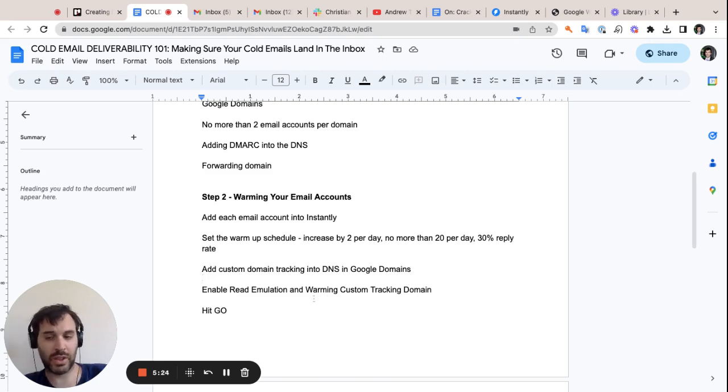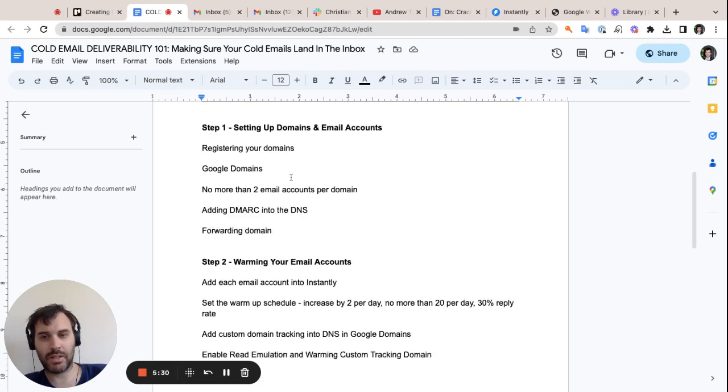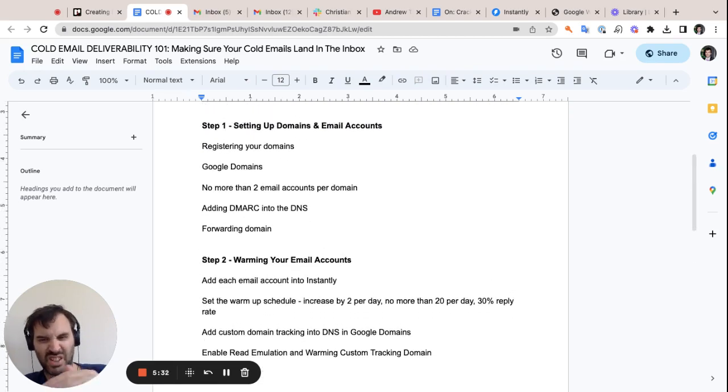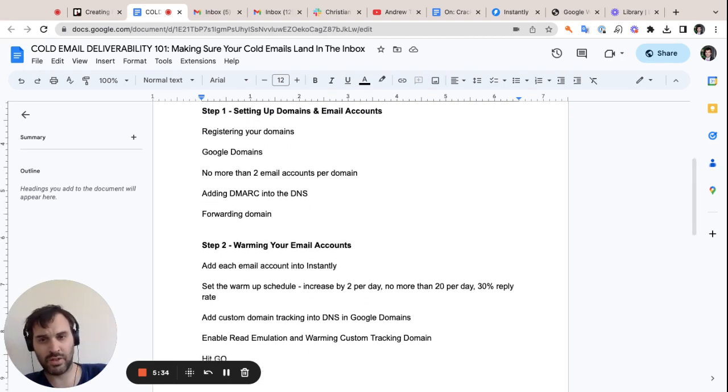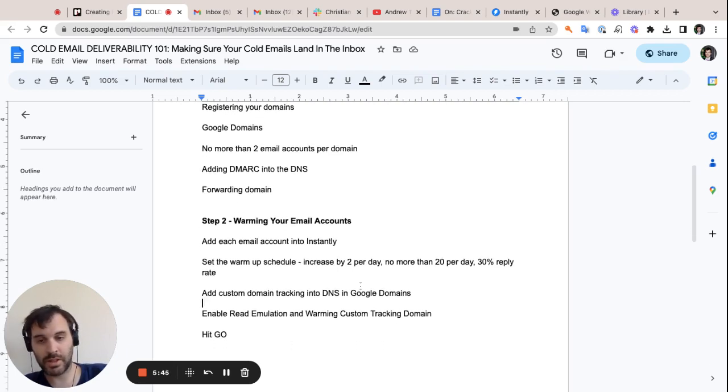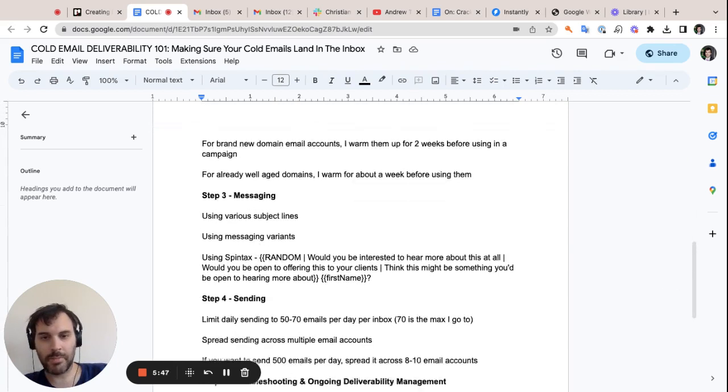So for at least 2 weeks, if it's a brand new domain and email account, then after 2 weeks, you'll be able to use it in a campaign. So those first 2 steps are really the infrastructure, okay? If you don't do these first 2 steps, I can pretty much tell you you're always going to have deliverability problems. That's why they're the first 2 steps, okay? So you want to make sure you do that.